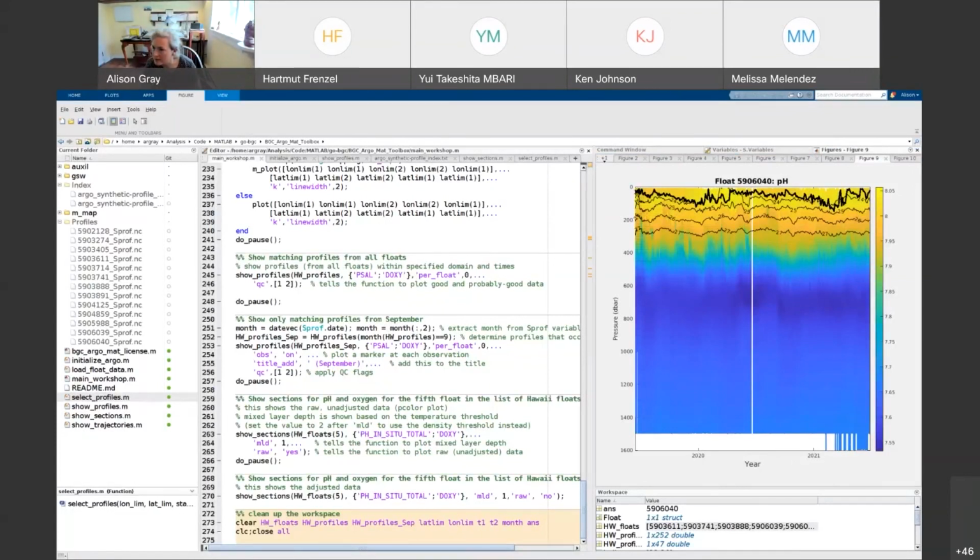Yeah, I see there's some. I have a question. Yeah. Oh, sorry, go ahead. I was wondering if there was a really simple way to just extract the mean and the standard deviation of a certain set of profiles. You mean not just plot it, but then save that as a variable in your workspace?